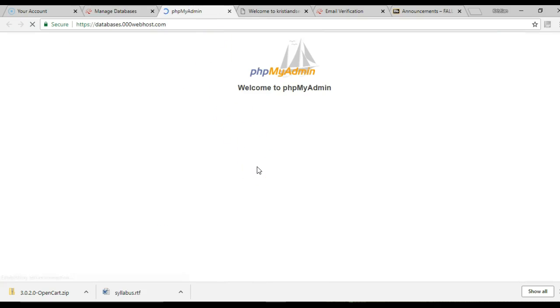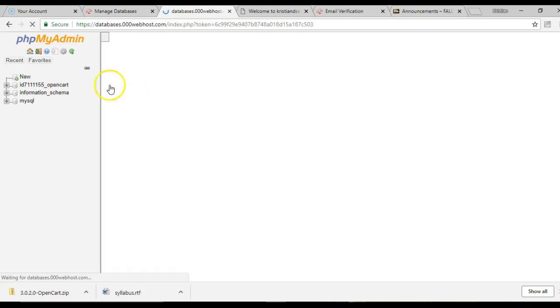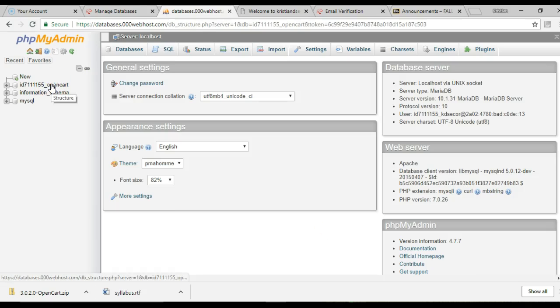You see how I copied and pasted right after? That's because I don't trust myself. And my password here, that's the same password I just created. So once I install this, now we've got our database, and this is the actual database itself.